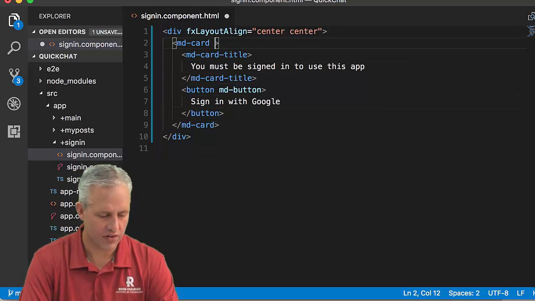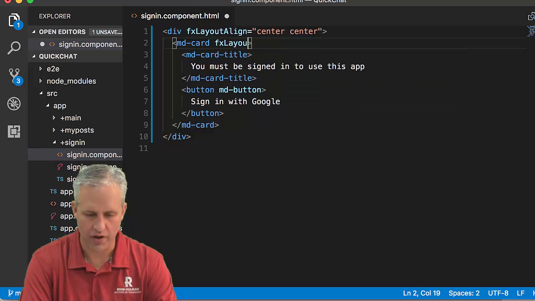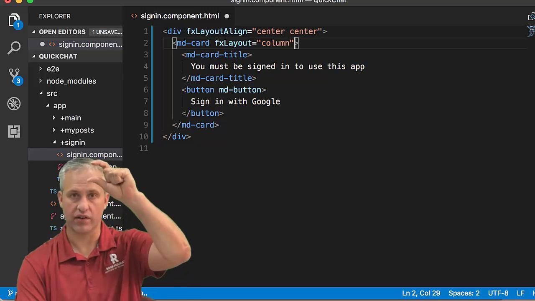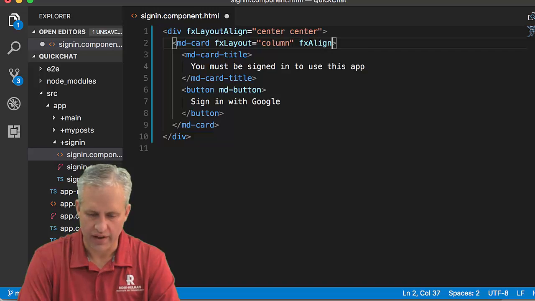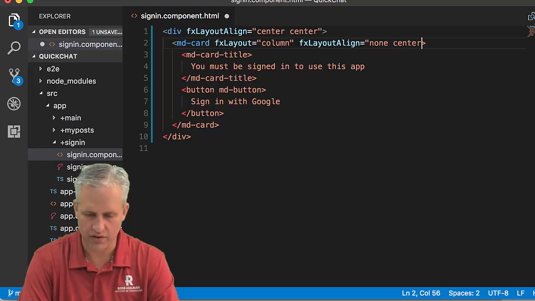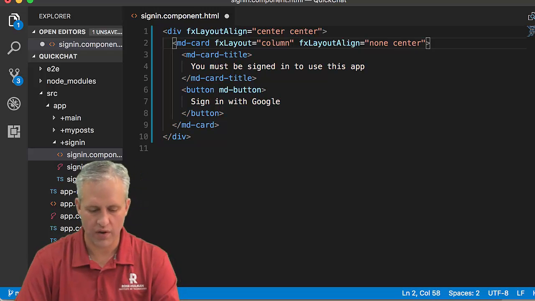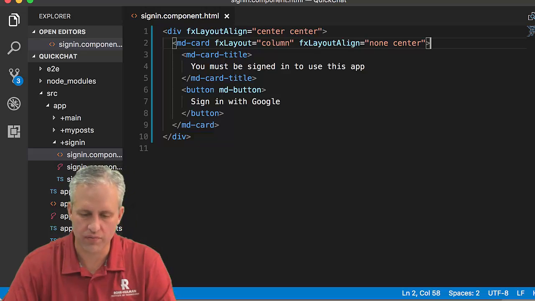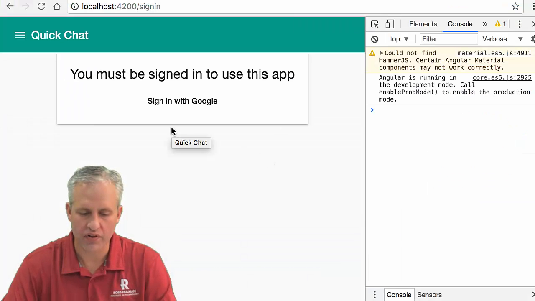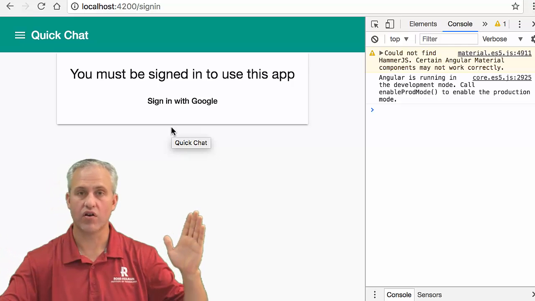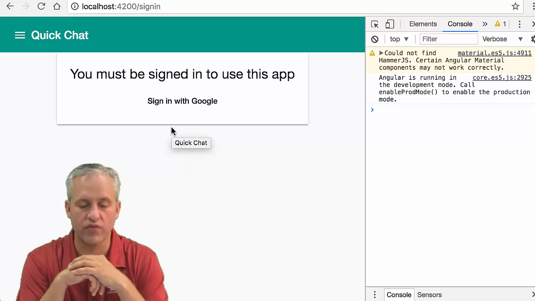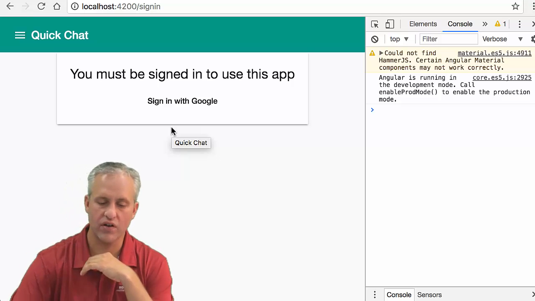Now the contents that are inside the card, we can go ahead and put an fxLayout on those as well. And we'll make this one a column layout because it's like the words and then there's the button. And we can put an fxLayoutAlign, spelled it wrong, layoutAlign, there we go, of none center. Cool, and so now we can see if this does anything useful. So we can just see where we're at. And we can see that it's going much better. The card wrapped to the contents whenever it started using Flexbox rules. And you can see that overall it's going pretty good.